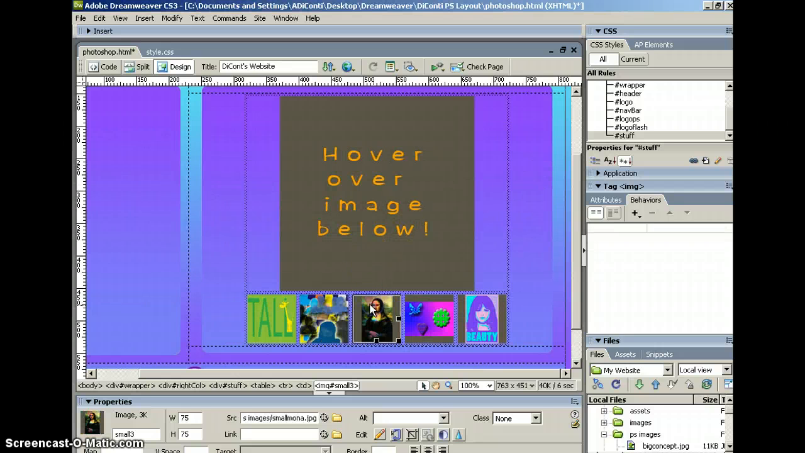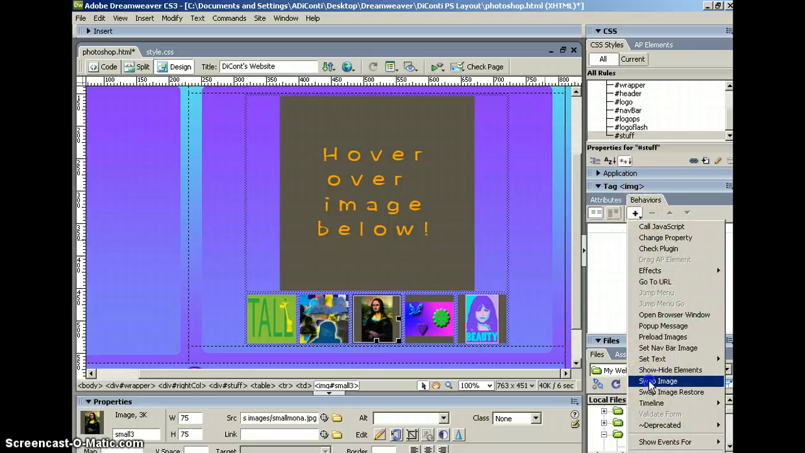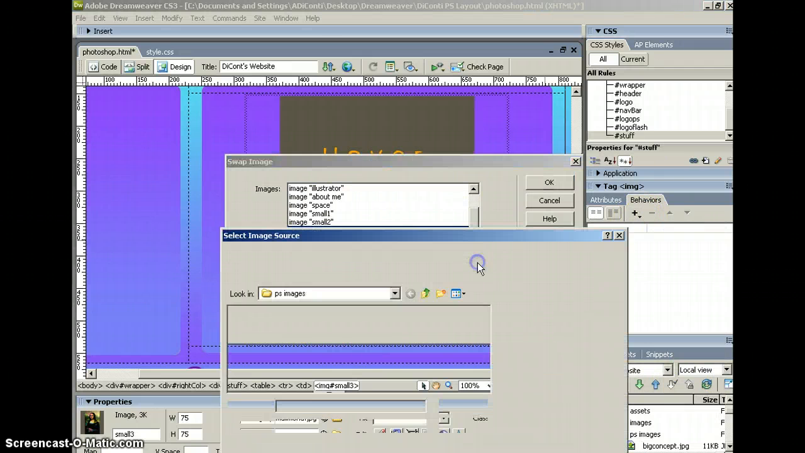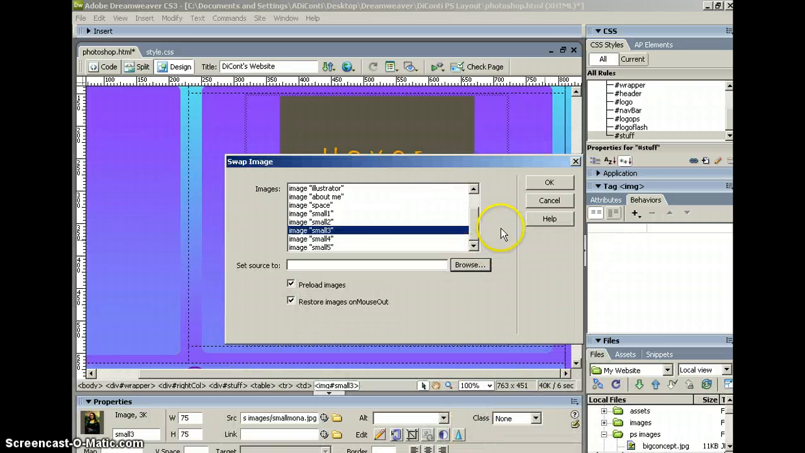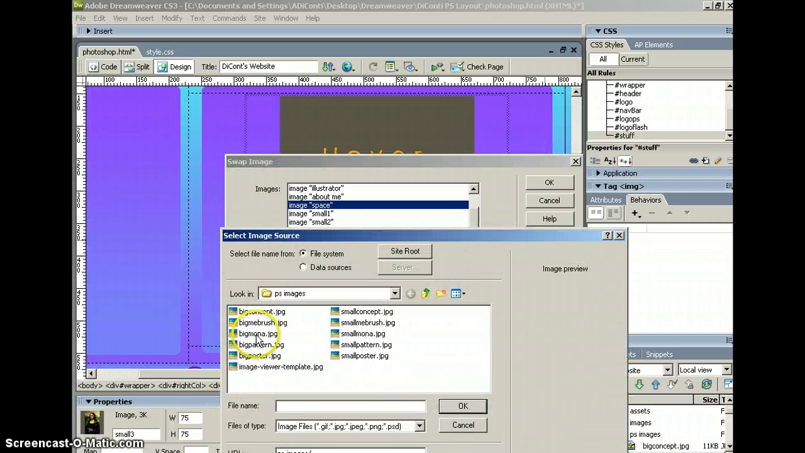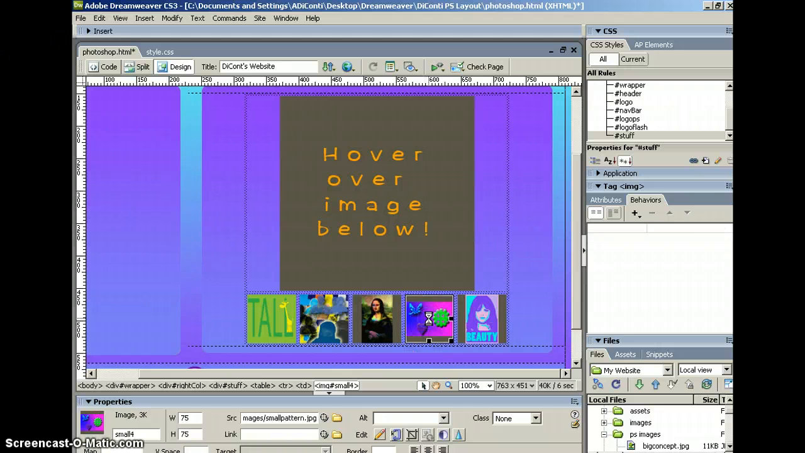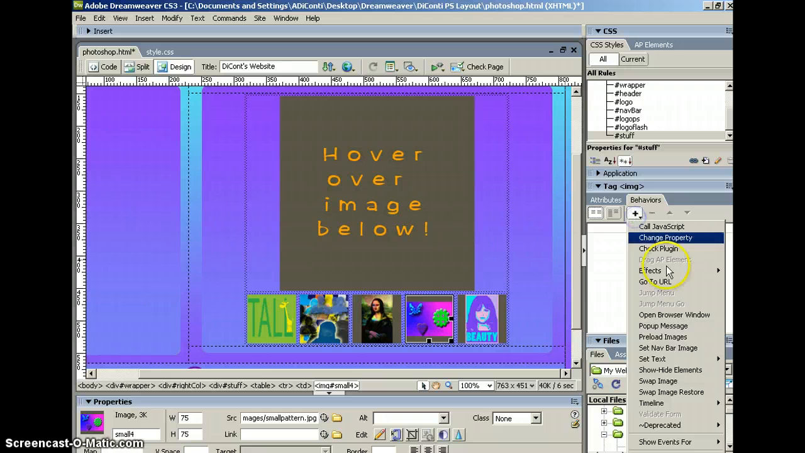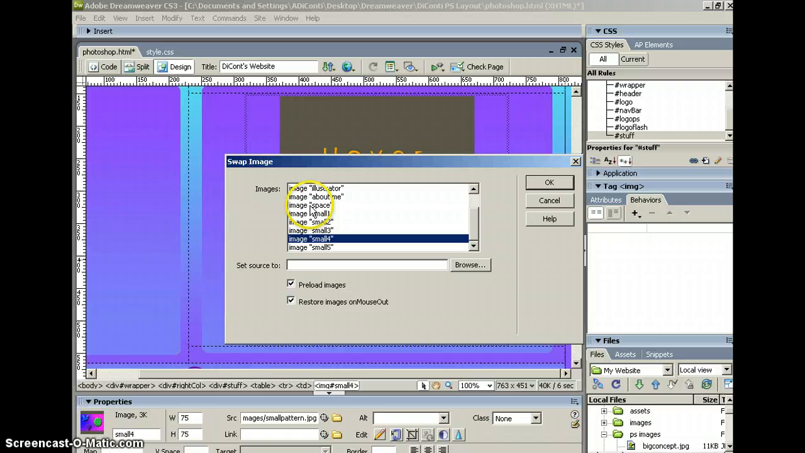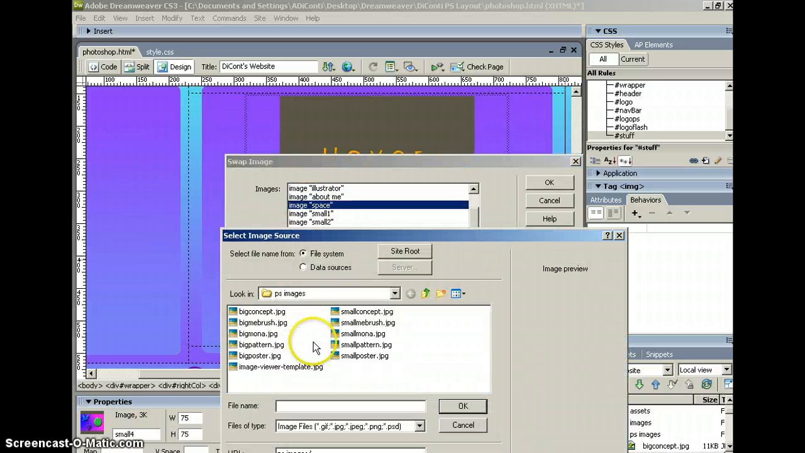Okay, 3 more. There's small 3, the Mona Lisa one. I'm going to click swap image and browse. Oop, cancel. First, image space, then browse, and then big Mona, click OK, click OK. Now the fourth one, small 4, that's the pattern one, add behavior, swap image. I'm going to go to image space, browse, and then big pattern.